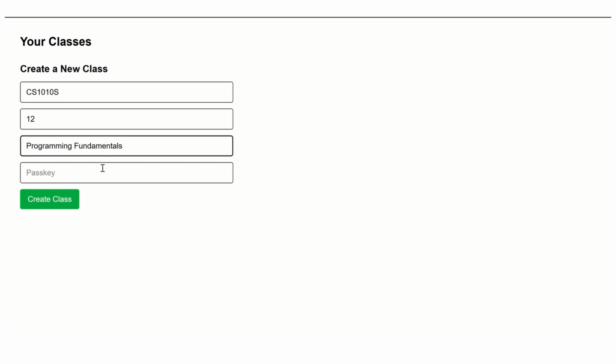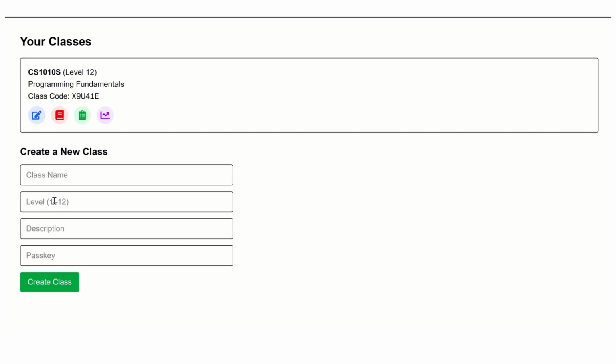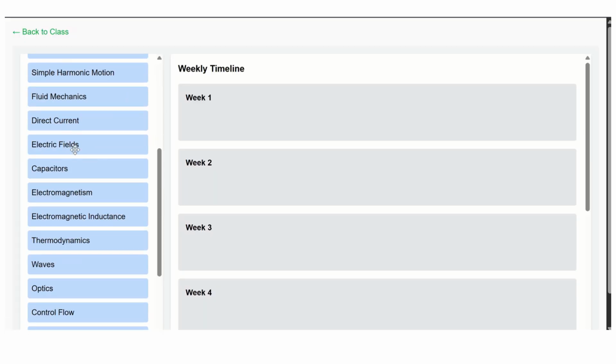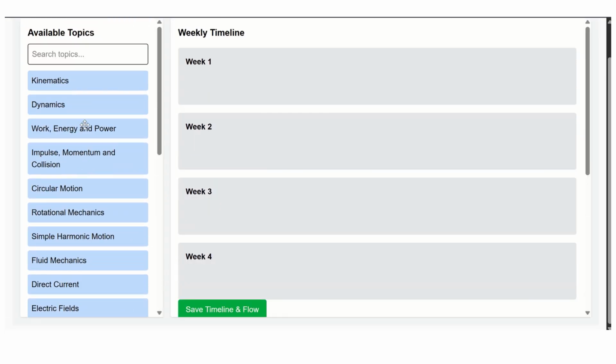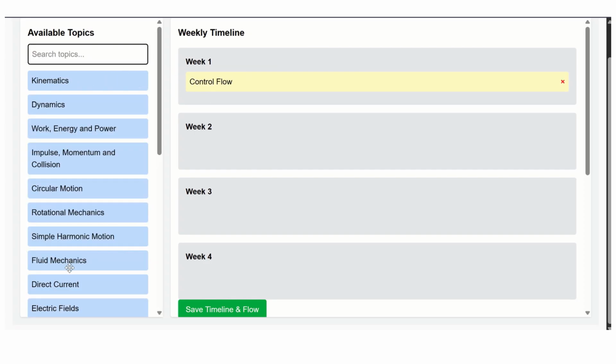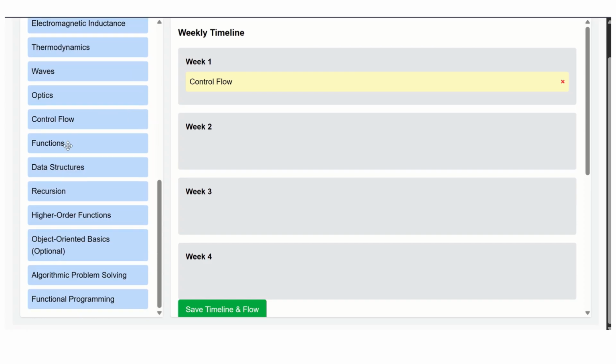What happens now is that once the teacher creates this code, they have an option to firstly create a lesson flow. A lesson flow is basically a set of topics. These topics range from physics to maths to chemistry, biology, and so on. They can simply drag and drop these topics into a weekly timeline.